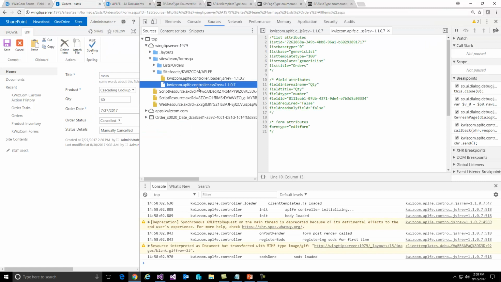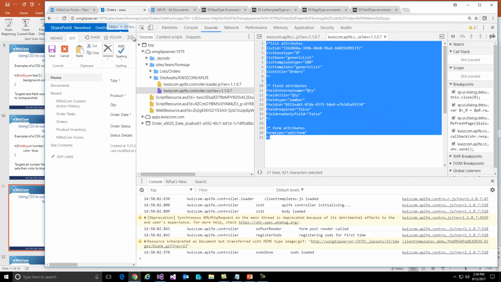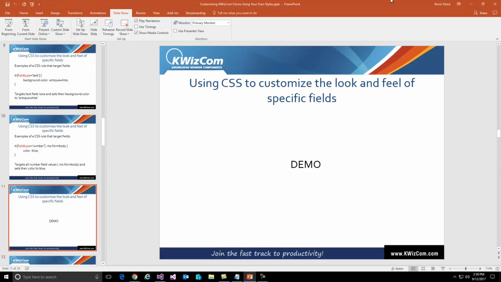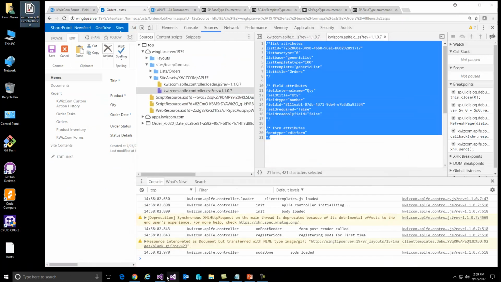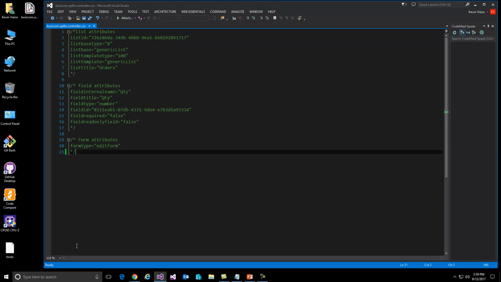Now, I haven't used the KWizCom Forms app to customize this form at all, but immediately this CSS file is available. It's empty, it isn't doing anything, but we're going to change that. Let's see how we would go about doing that. So I'm going to open a CSS file I have on my desktop in Visual Studio. So here it is. Here's that same file, and I'm going to zoom in a little bit so you can actually read. Hopefully that's big enough. Maybe a little bigger. Yes.